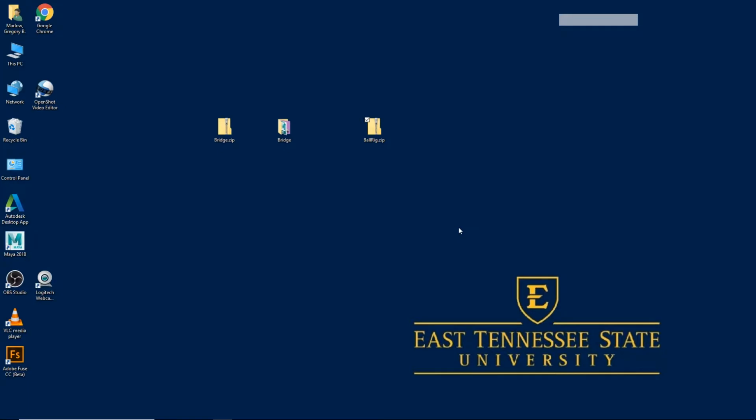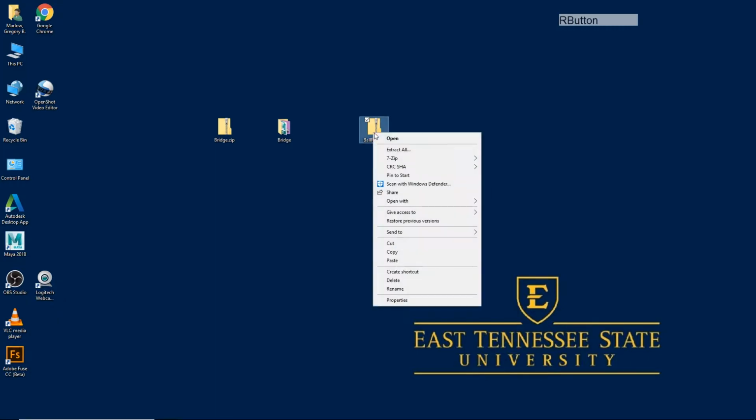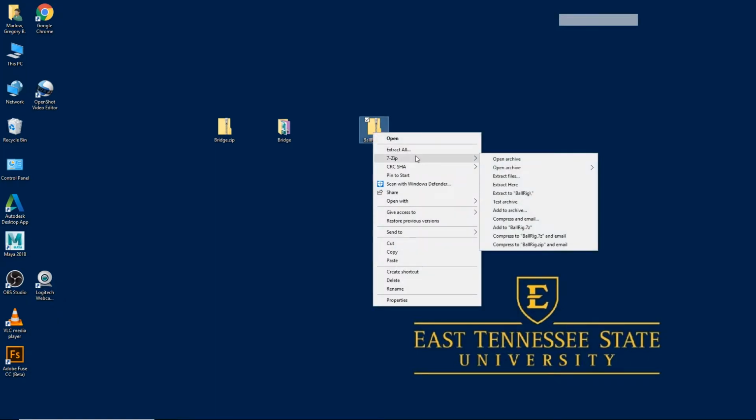Now that we understand the graph editor a little better, let's practice it using a classic example of the bouncing ball. You should have already downloaded the ballrig.zip file from D2L. If you haven't, do that now. And we're going to go ahead and extract that file here. So I'll go right click, and this time I'm going to use 7-zip and click Extract Ball Rig.